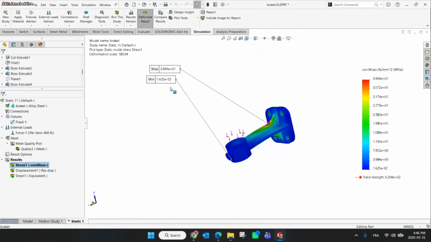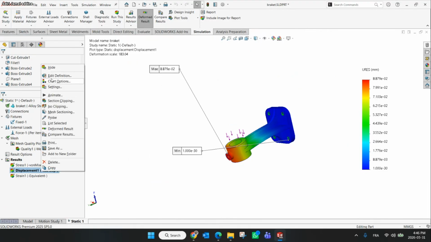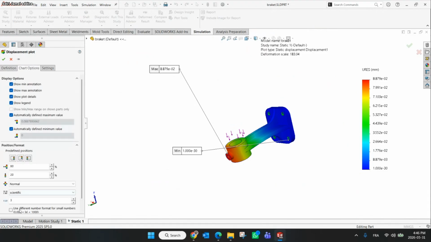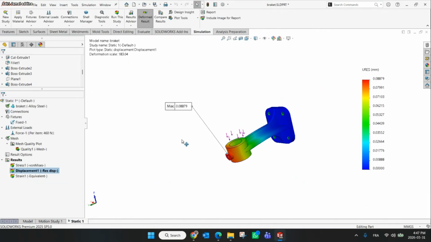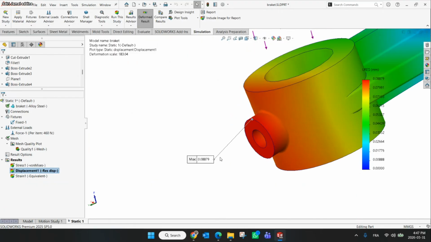And now for the results, I want to have the maximum displacement. We click edit definition. Keep it in millimeter. We change this one to floating to better read the results. And I want to increase the decimal number to 5 to have a clear result. Let me just show the maximum annotation only. We have this result, which is 0.08879 millimeter.